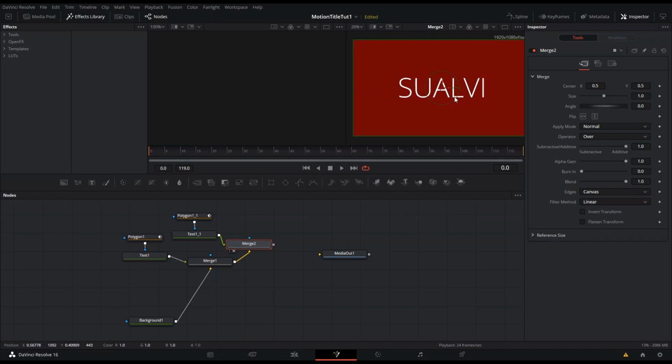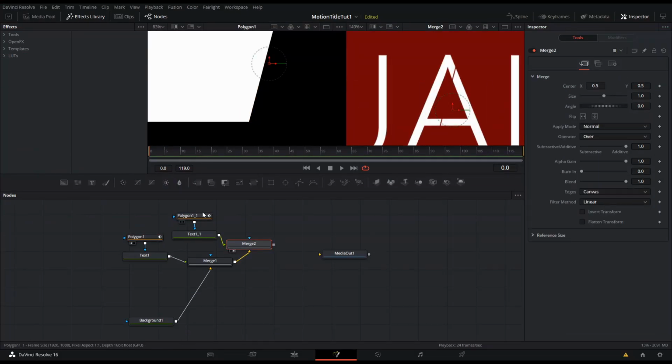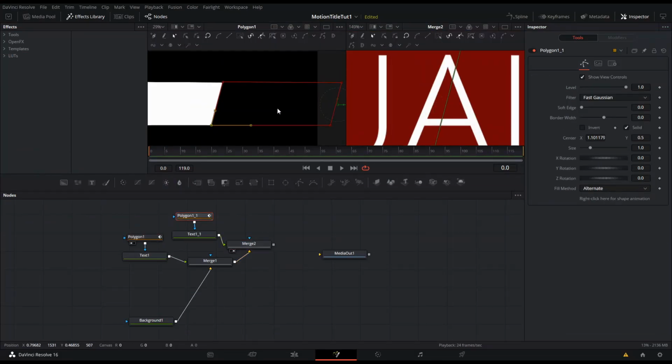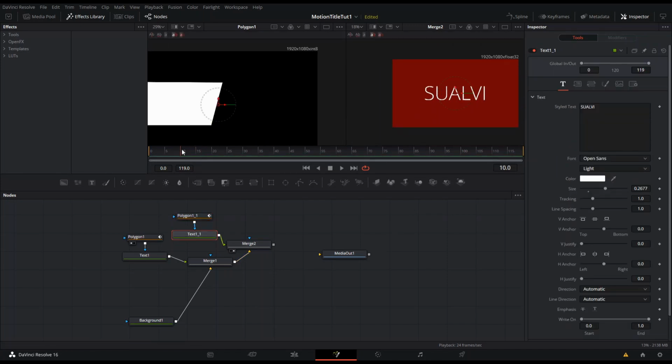Next, what we want to do is adjust the masks and then animate the text. I'm speeding up the process right here so it's easier to do it later. You can just do it yourself.